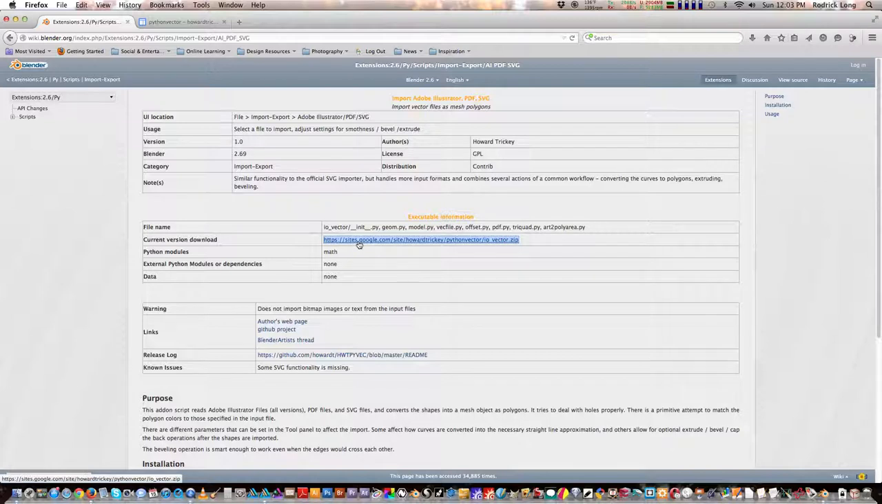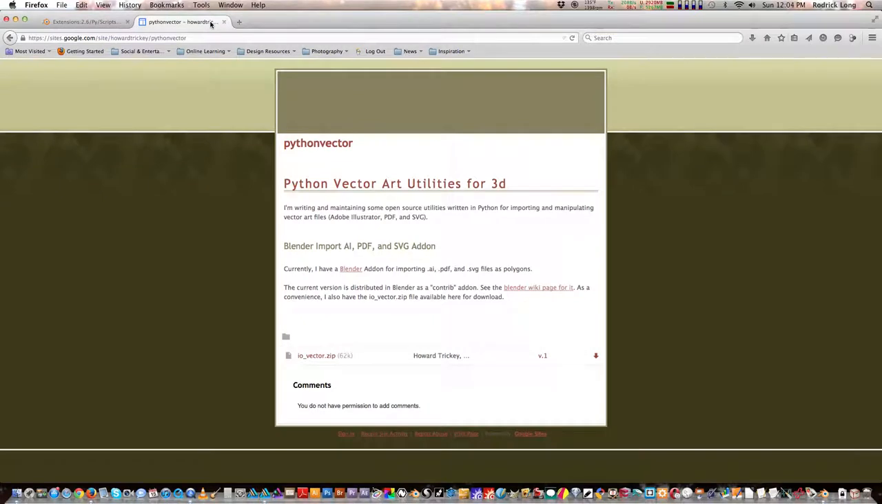So I went ahead and opened up a tab. You can download it from here. That's actually the direct download link. I did also put the site, the Google site at sites.google.com that it actually links to, if you want to go that way to get it.